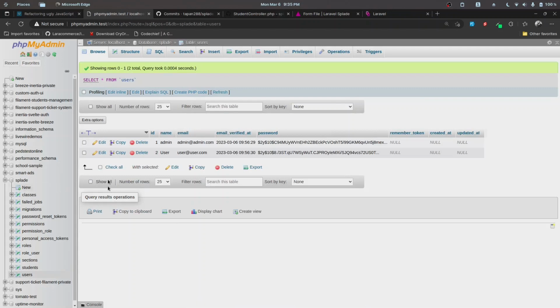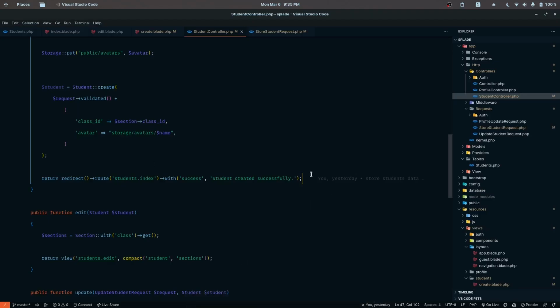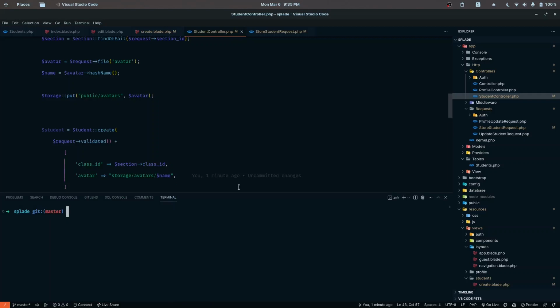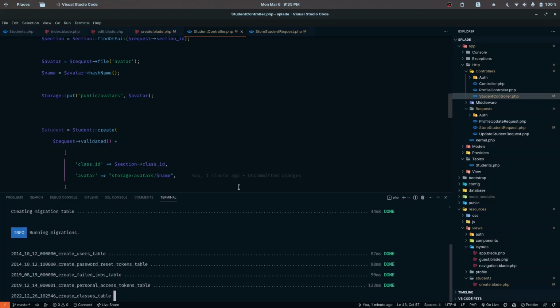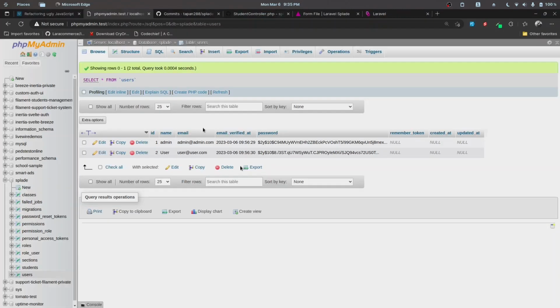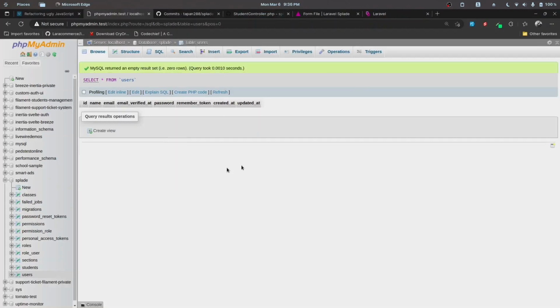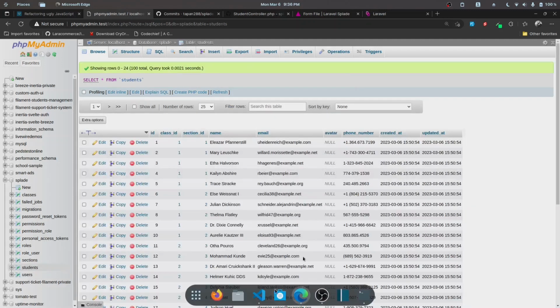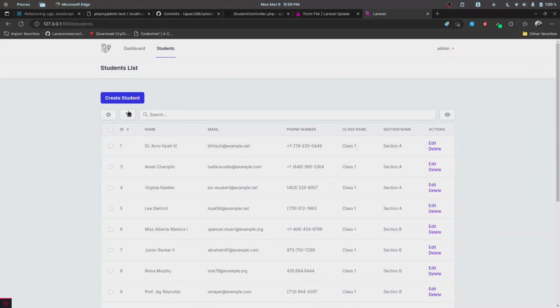I think I was working on some other stuff in here, so that's the reason we don't have that data. So what I'm going to do is migrate fresh the data and then seed it. We also have the seeders, so that means this should work. And now we can test this thing. So let's again click on browse. Inside students actually, we have that avatar as null. So let's go ahead and try it once again.